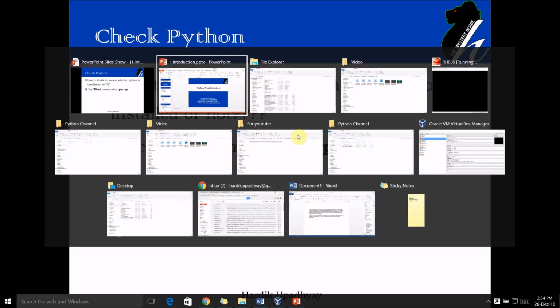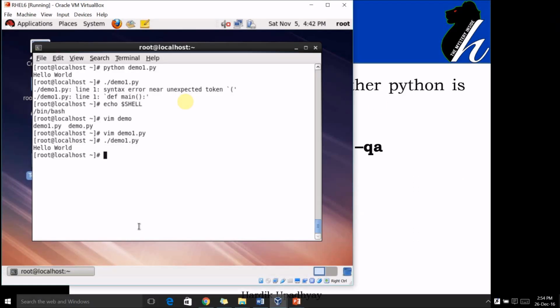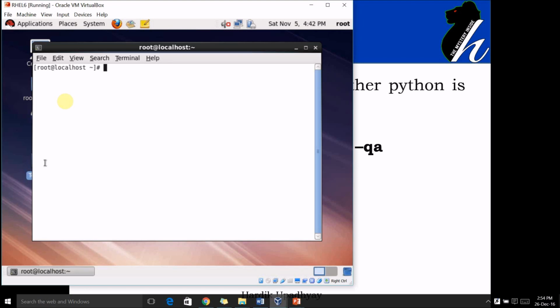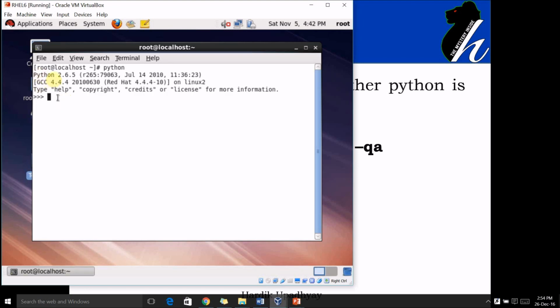Now how would you check whether it is available in Linux or not? So first of all, go to the Linux machine and go to the terminal. Now simply type Python, press enter. If you are getting this interpreter, then it is installed. Just to come out from there, we just need to type the exit command. So this is the way to check whether Python is installed or not.